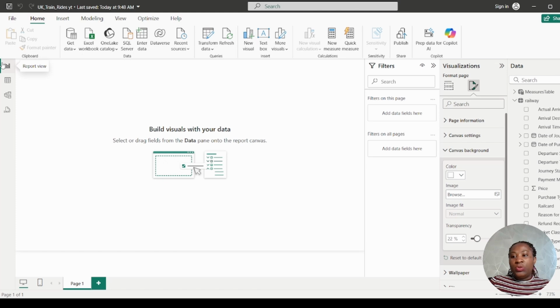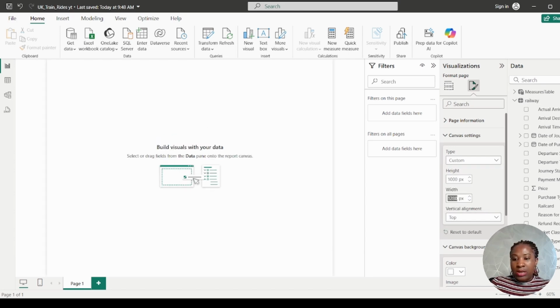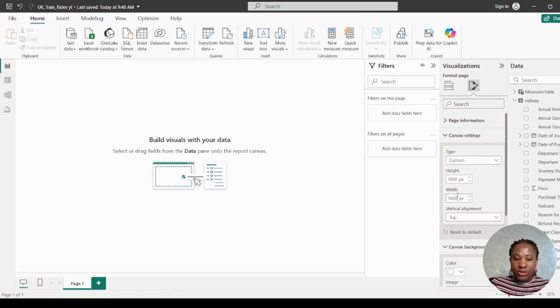So now let's go into the main visualizing pane and just start looking at the data that we are dealing with. Let's also set the size for this canvas. For that, let's just go to custom. We go to the height, let's say 1000. And the width, let's give it 1600 so that we have enough space.